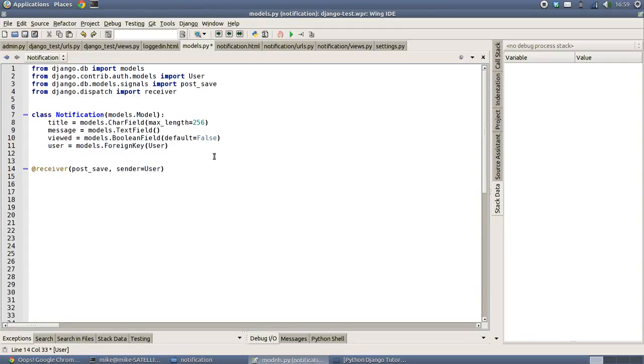So here's our post save signal that we're going to hook onto. We're going to say this next function that we're about to declare is going to respond to post save from the user model. So it'll look into there. As soon as the user does a post save signal through the system, we will hang on to that and we'll execute create welcome message.